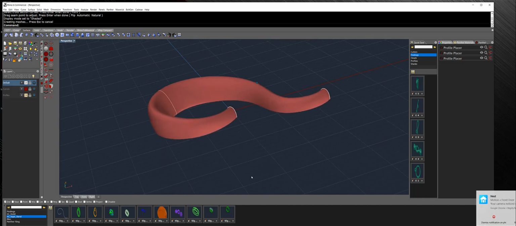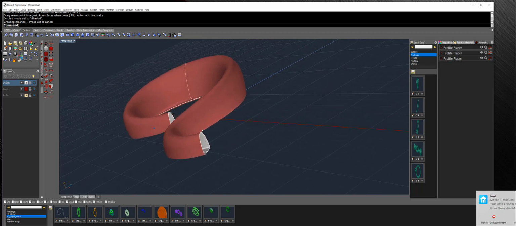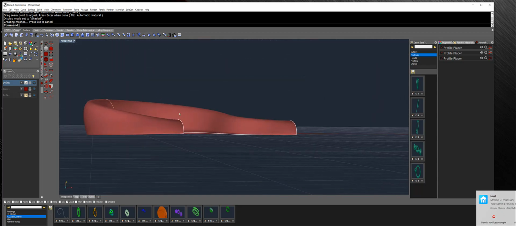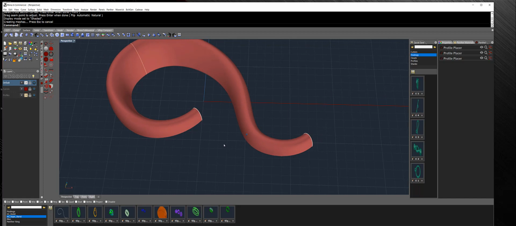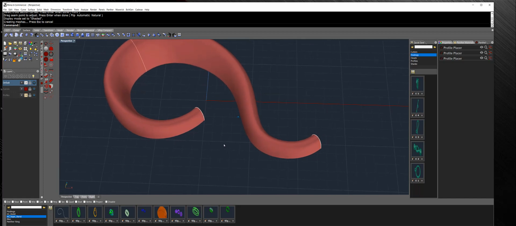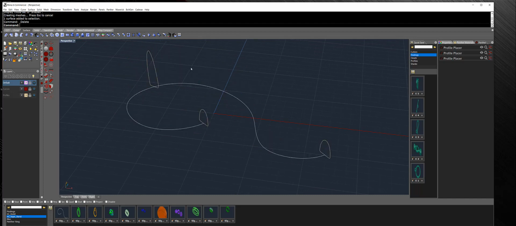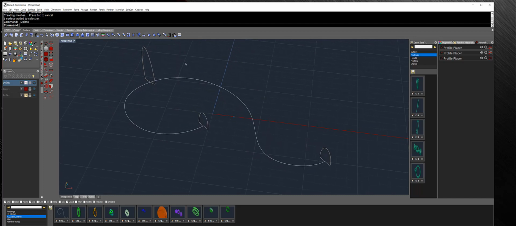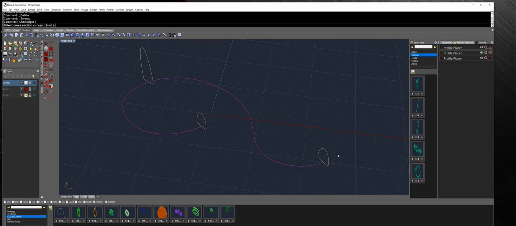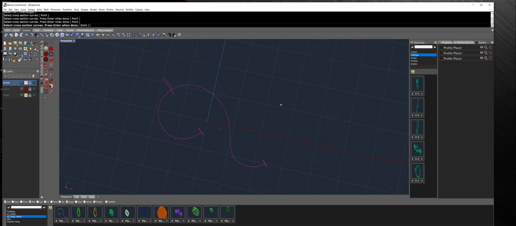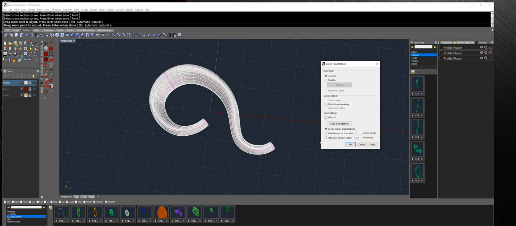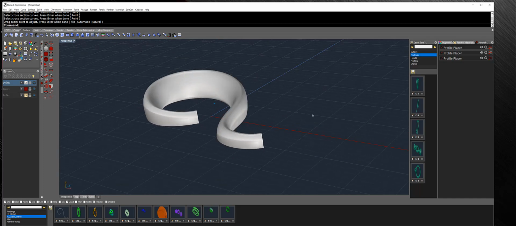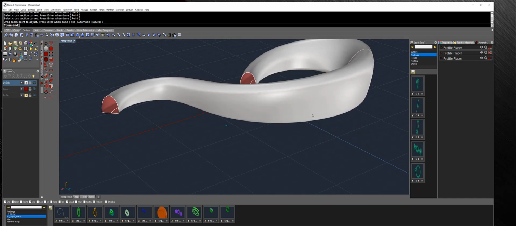Oh no. What happened? Well, if you don't know, this means my geometry is inverted. Now, don't panic. All you have to do is delete this, and we just have to reverse the direction for the sweep. So I resweep again, and this time I'm going to start on this side, selecting my profiles. Click OK, and there we go. It's no longer inverted.